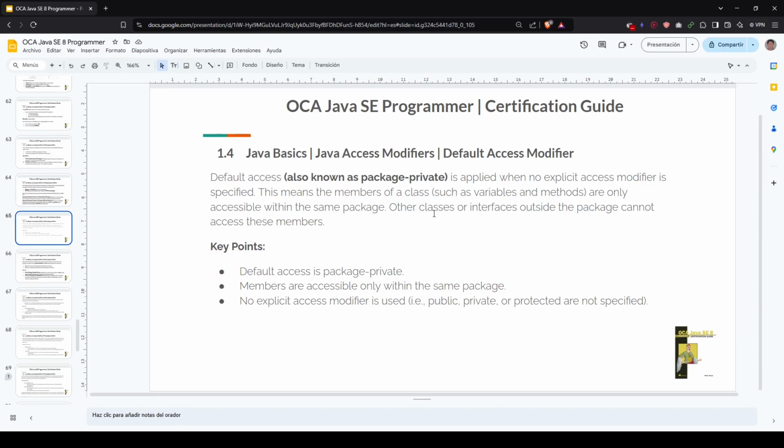This is the second video following the previous one, Java Access Modifiers. So let's continue with the default access modifier. Default access, also known as package private, is applied when no explicit access modifier is specified. This means the members of a class, such as variables and methods, are only accessible within the same package. So you can access these classes or interfaces only when they're located in the same package. Other classes or interfaces outside the package cannot access these members.